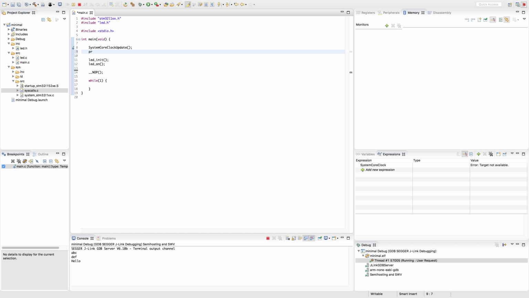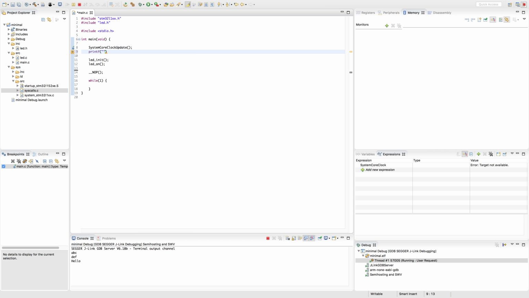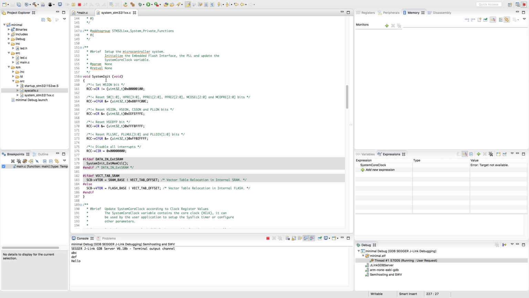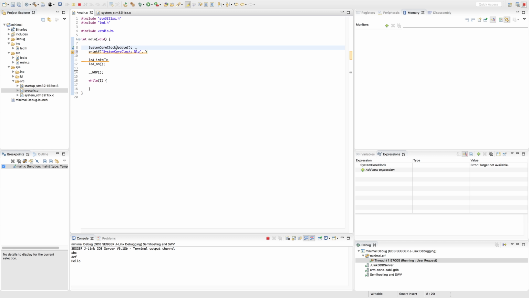Printf. Let's print the system core clock. So we go system core clock, and it is the long unsigned. The value of it is, sorry, if you go in here, I'll show you. Where is it? System core clock is unsigned int. So that's why we use long unsigned.